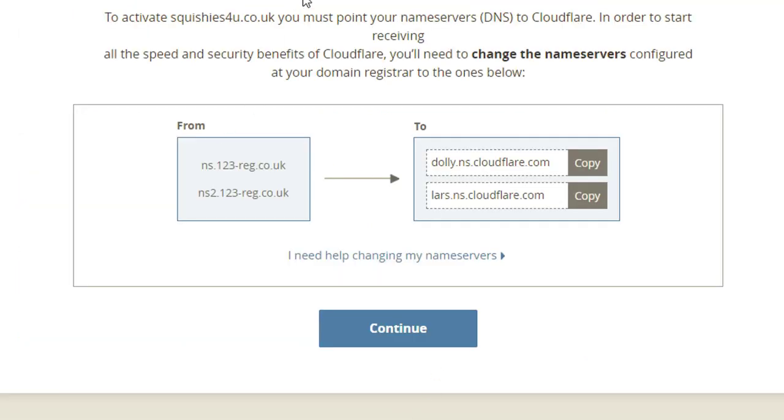So now it says change your name servers. This is probably the most complex part of the whole thing, because this depends on how you've registered your domain name. So you need to log into the control panel of the company that you registered your domain name with to do this, right? And you're going to be changing your name servers. As I mentioned, we used 123reg. So we've got to change our name servers to these two.